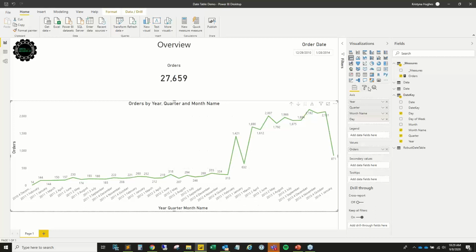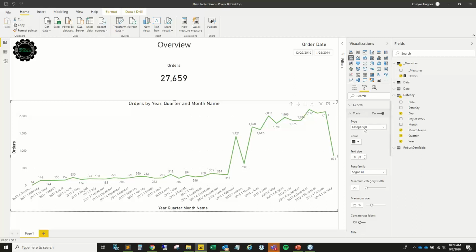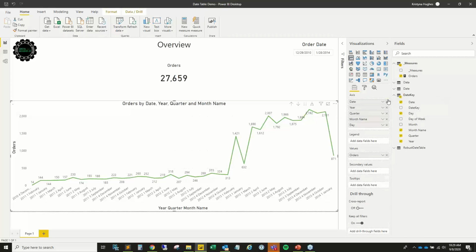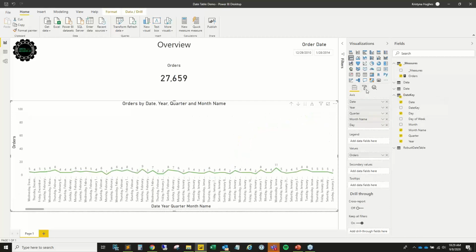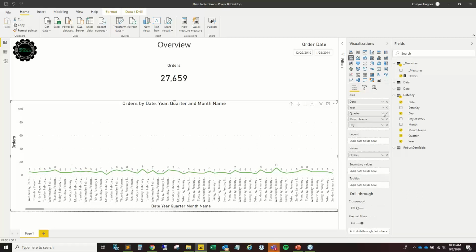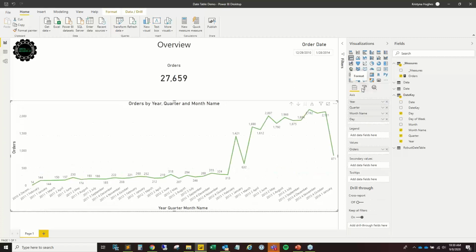So what I tend to do is I'll come into my formatting tool, go to my x-axis, and let's see. We turn that off. We should be good to go. Let's throw in our date at the top. Sometimes it's a little goofy when you're changing over. Don't worry about that too much. So let's go ahead and we'll drop that again.